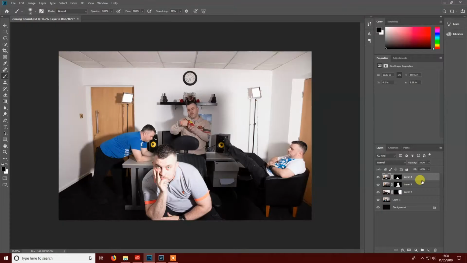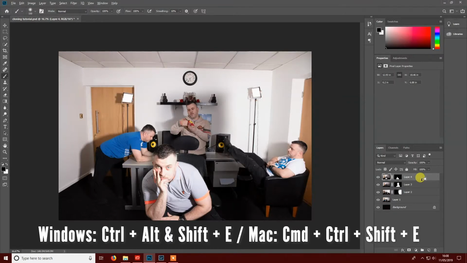Another wee tip, to merge all of these layers together into one layer, you can press Control, Shift, Alt and E, or Command Control Shift E on the Mac, and that puts everything all into the one layer like so. And there we have it, a nightmare scenario image.